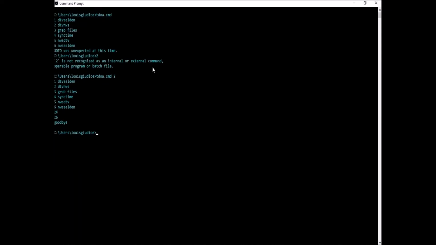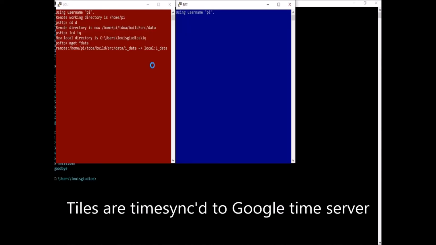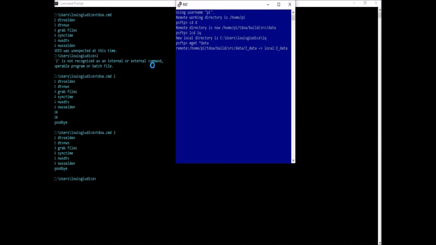So now that the tiles have captured the data, I've got to get that data back into my laptop here so that we can do the comparison. So I'll send the command now to both tiles to send their data back to me. And the one on the left has done it already. It's on my local area network, so it's faster. And Pat's, of course, is coming through the internet.